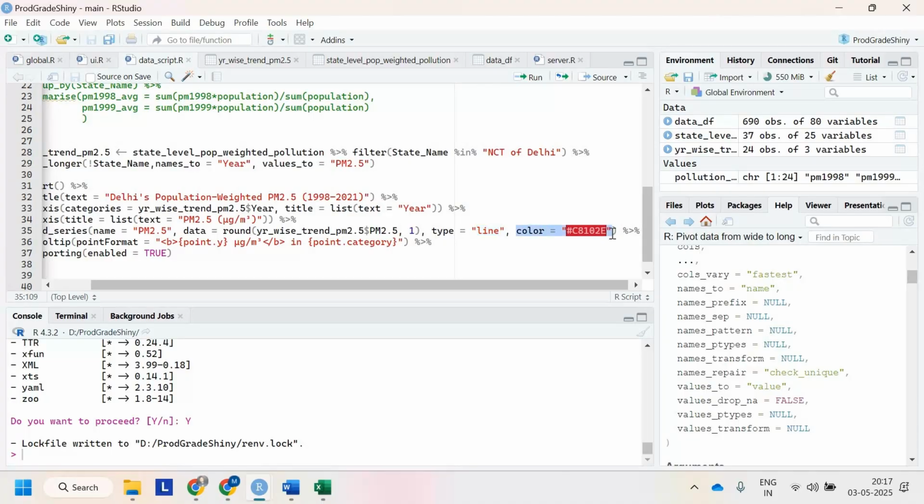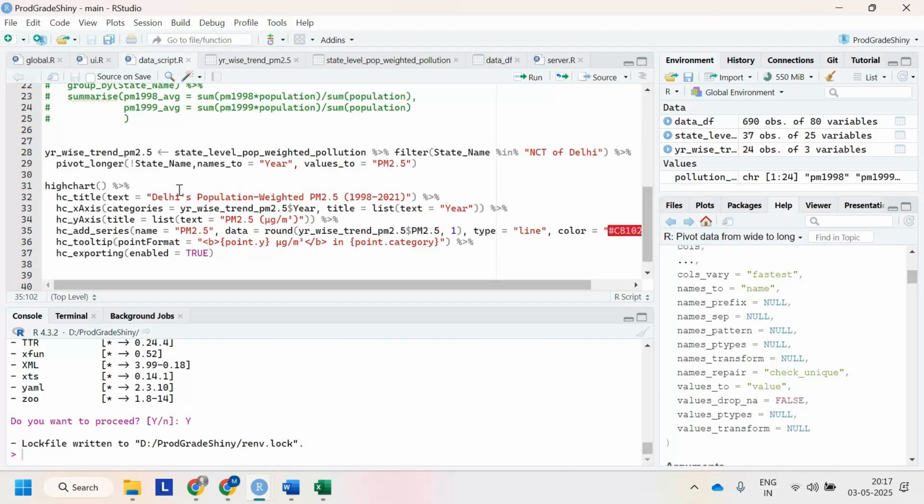If you want to give any particular color, here I have chosen a dark maroon color, but if you want any other color, you can also provide that. And in a tooltip, if you hover over the line chart, what do you want to see? So I want to see the value of y along with its unit. I am also allowing exporting to be enabled, so you can export this chart anywhere, and also download the chart to your local system. So I'm running this code.